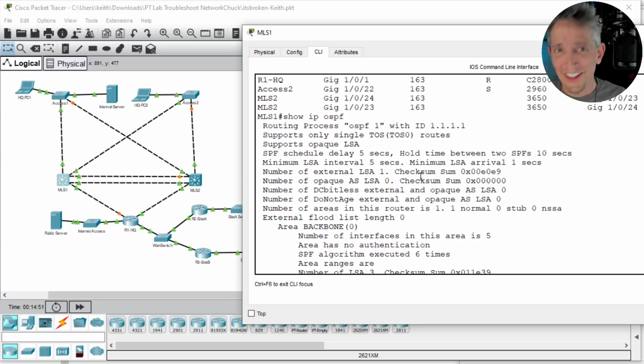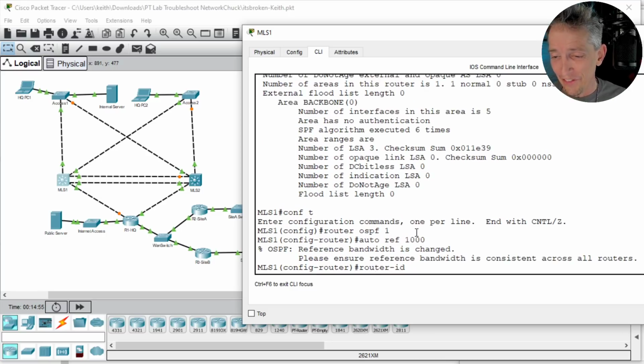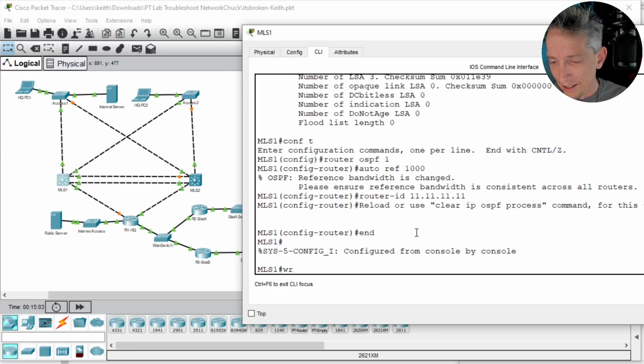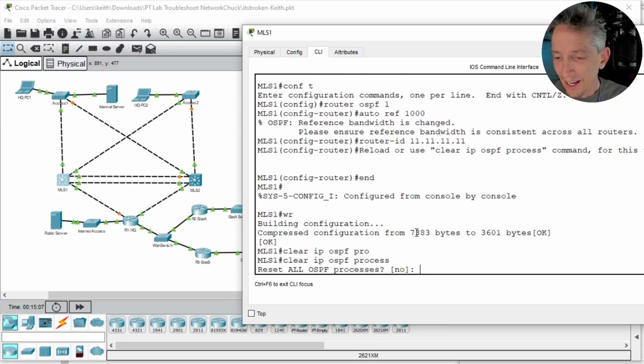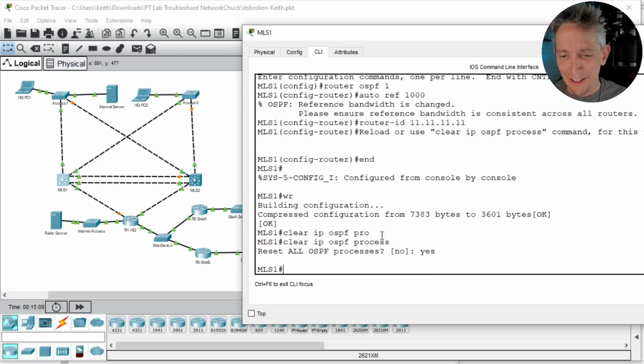Oh, that's so great. This guy believes he's 1.1.1.1. All right, we'll fix him. Let's make him 11.11.11.11, something different than R1. Great. And then we'll do an end, save, and a clear IP OSPF process. Oh, this is just chock full of surprises.